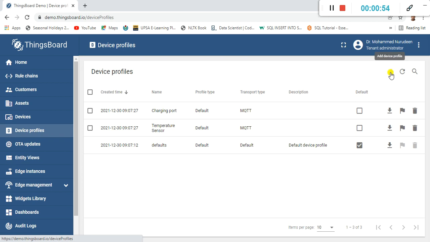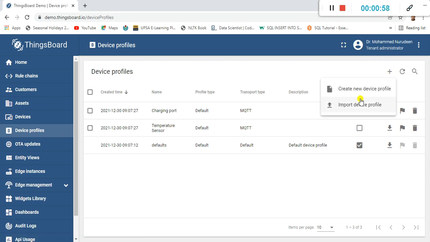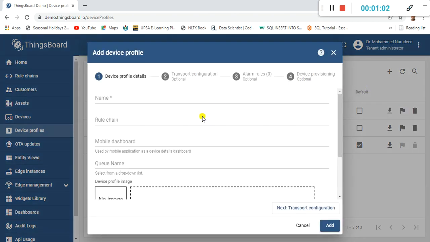So let's use this plus icon here to create our device profile. Create new device profile. We're going to name this device profile Accra because the sensor nodes we're going to deploy are going to be deployed in Accra. So let's say Accra is the device profile.